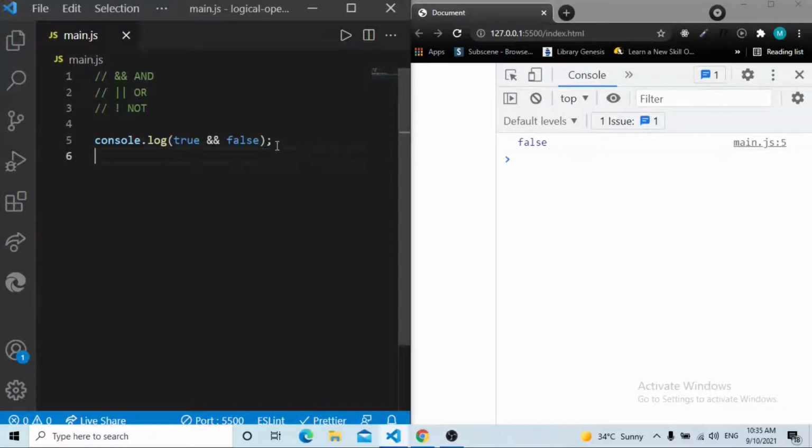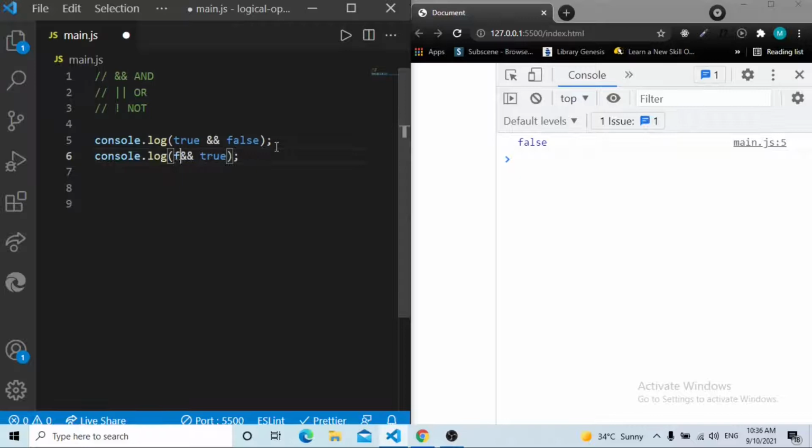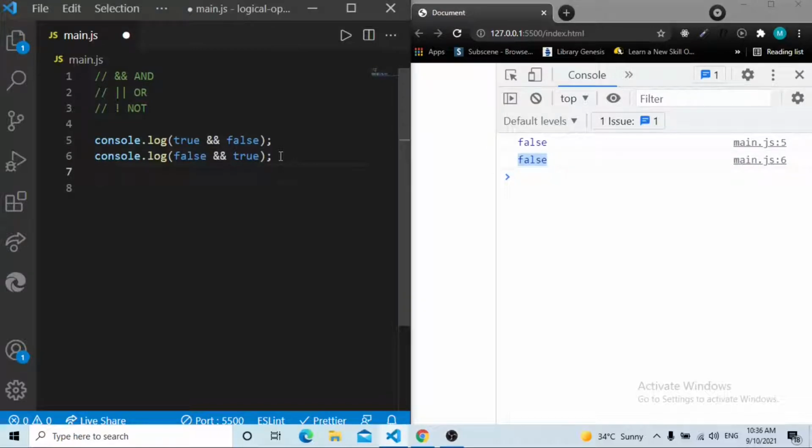Here the order doesn't matter. If I swap these values to false and true, this will still give us false. And of course, if both values are false, this will give us false. So remember, if one of the operands of the AND operator is false, this will always give us false.